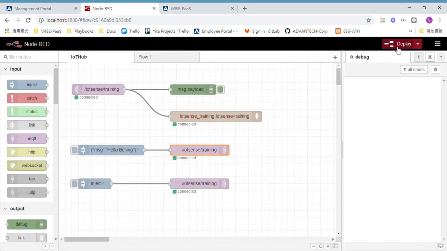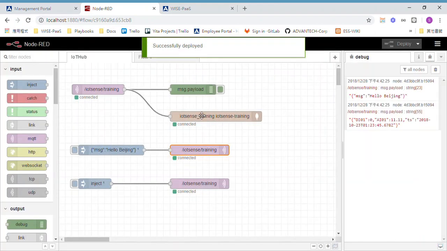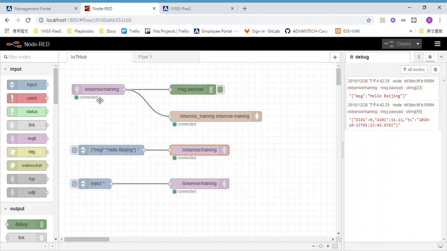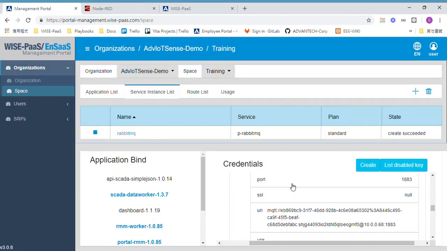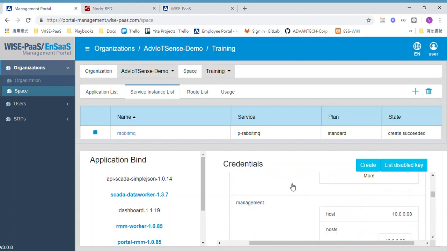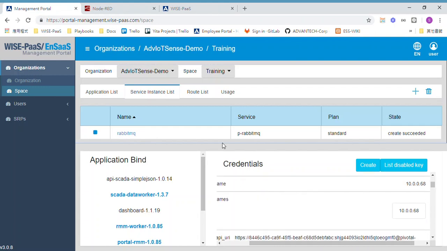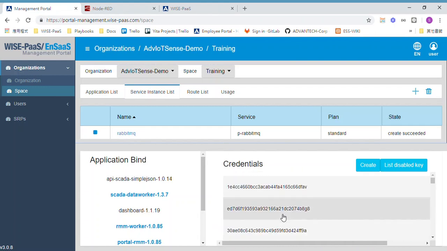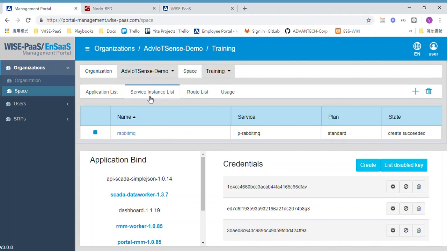I can reconnect again to show that it flashes a little bit, but you can see that this node is successfully connected to our IoT Hub using the connection parameters from one of our credential keys listed under our RabbitMQ service instance.